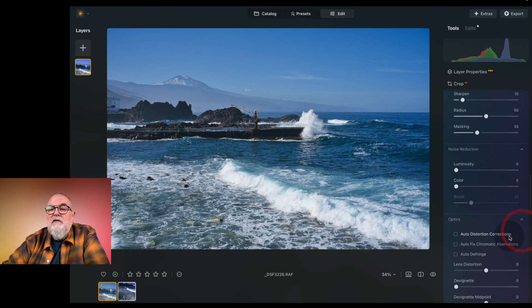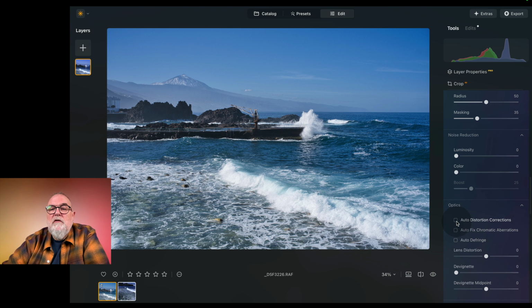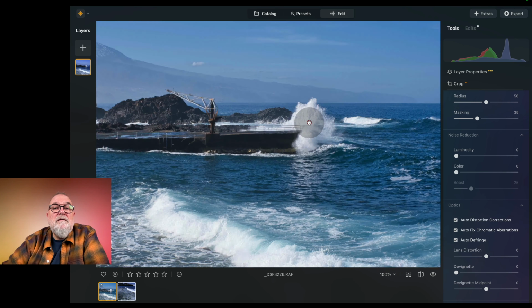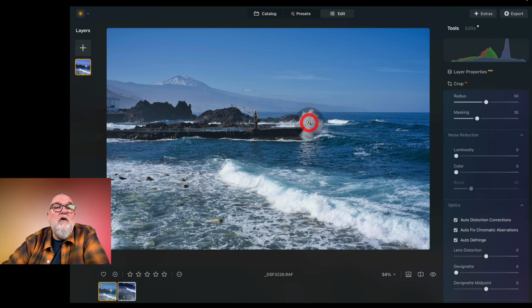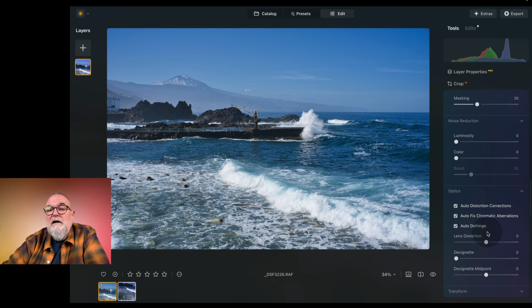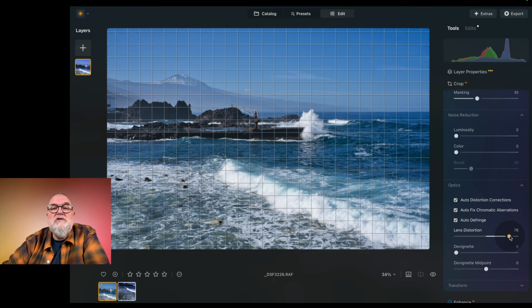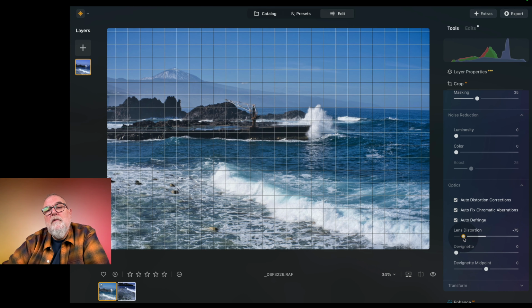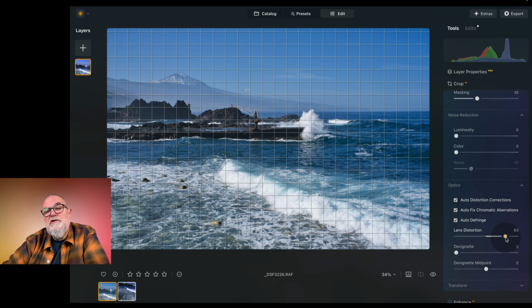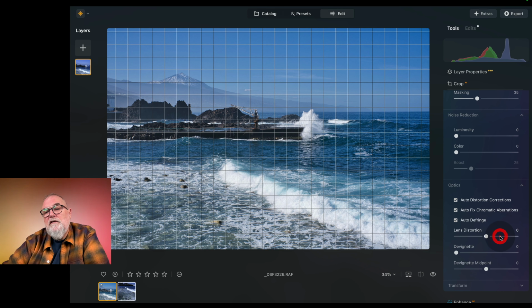Then the optics. You have auto distortion correction like this. It checks directly, auto fix chromatic aberration or auto defringe. Depends if you see the problem or you know the lens has a problem, so you could do it directly. You can also manually change the lens distortion. If it was like a pinch or a cushion, you can change it. I'll leave it at 0.